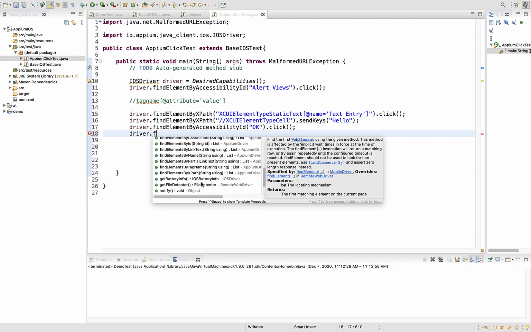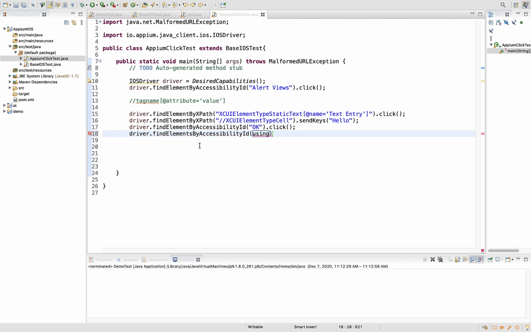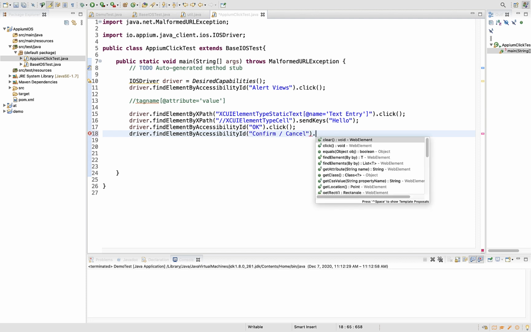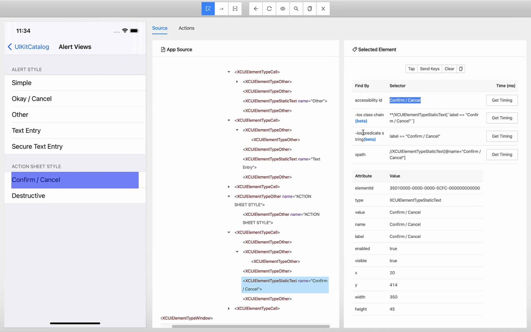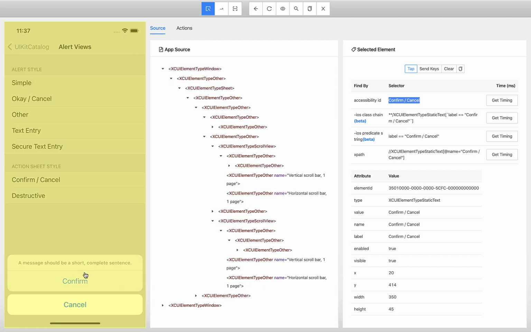Okay, so dot click. So once you click on that confirm cancel, you will get one pop-up like this. Okay, so now your goal is to select confirm and also extract this text. Let's see how we can do that.